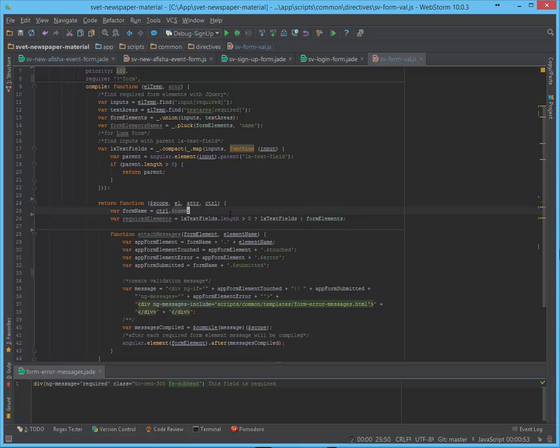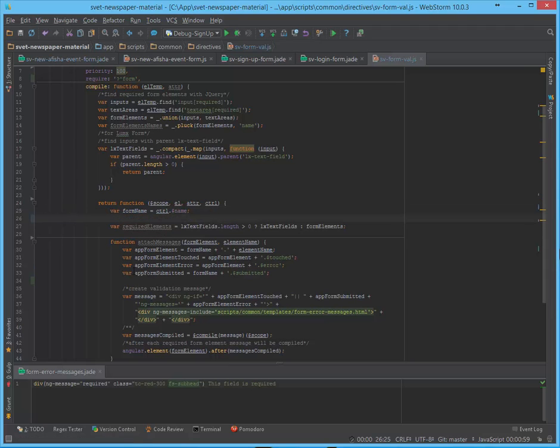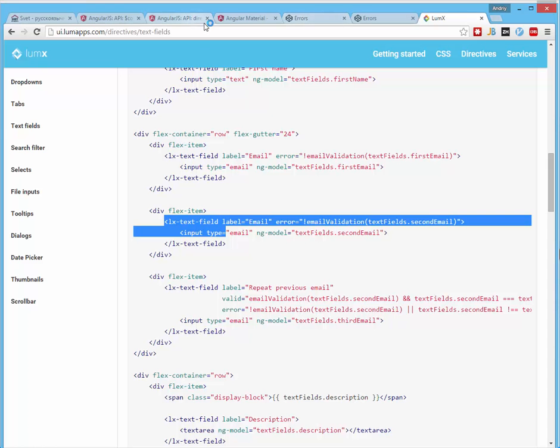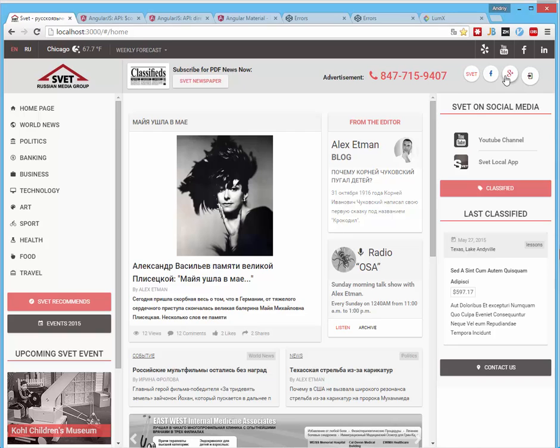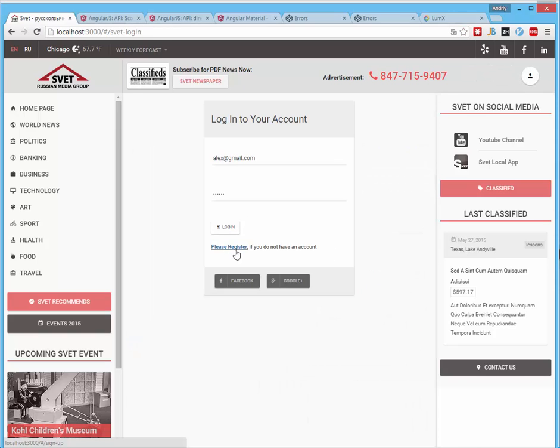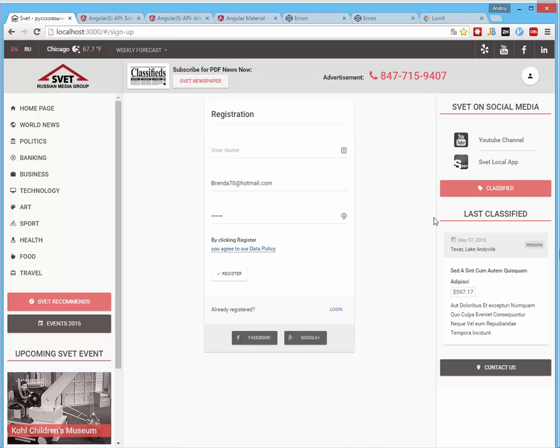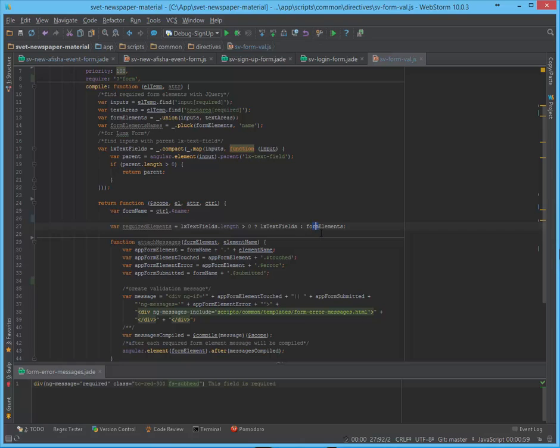Like this. So we create a variable, required elements. That's all our required elements for now. And we check if our Lumx elements length is more than 0, so if a Lumx element exists, it means that we found our Lumx form. Sorry, and it will be on our register. So it's our Lumx form.